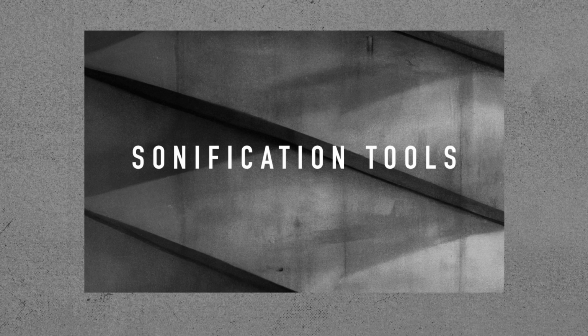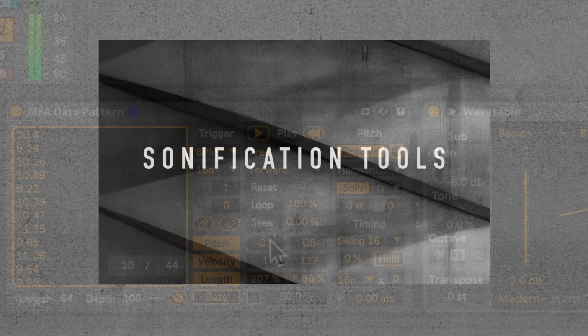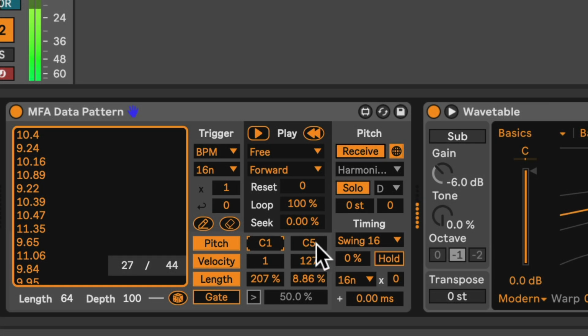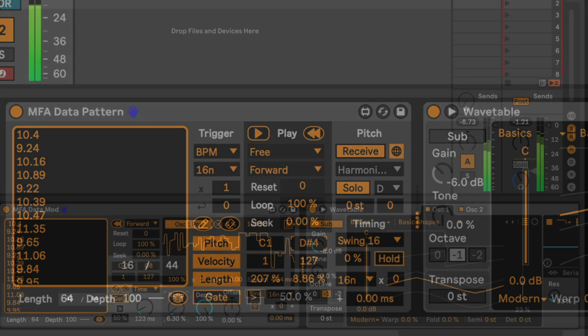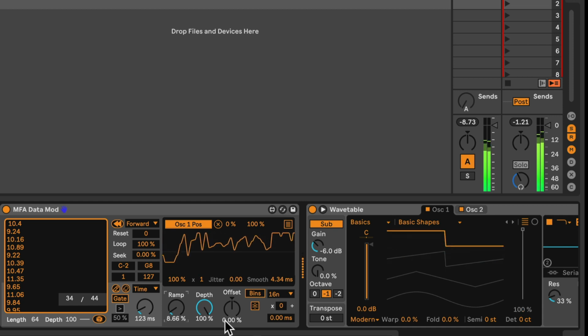Hi, in this video, we'll explore our trio of sonification tools. What is sonification? Sonification is a process that allows you to convert any form of raw, real-world data into sound.